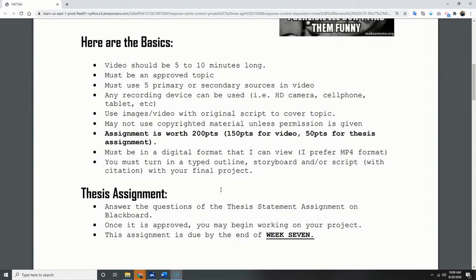And also, don't lean so heavily on other people's videos, because ultimately, I don't want you to turn in a video where it's just a 10-minute section of someone else's essay or documentary, and that's not going to fly. So use them sparingly, but definitely, you can spice up your presentation a little bit if you need to. This assignment is worth 200 points. It's 150 points for the video itself and 50 points for the thesis assignment, which we'll get to in just a second.